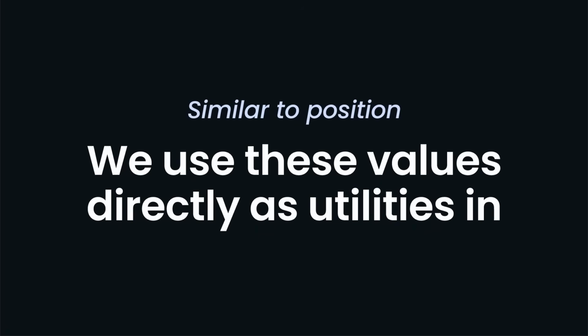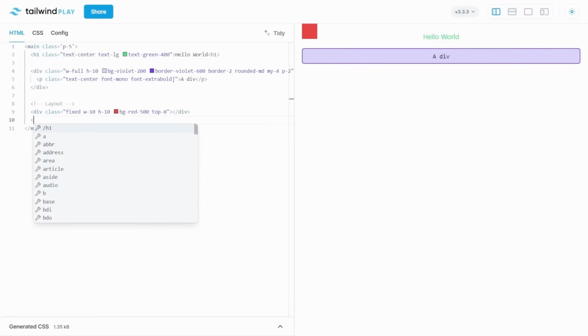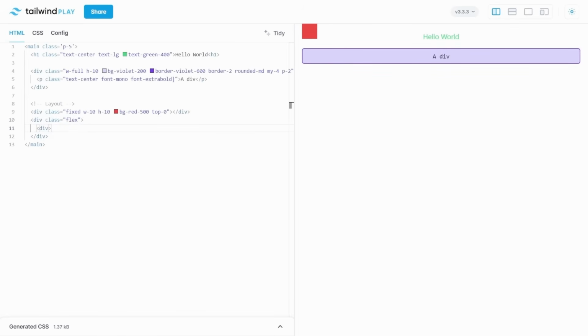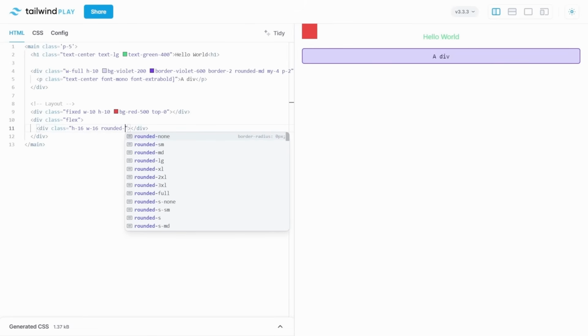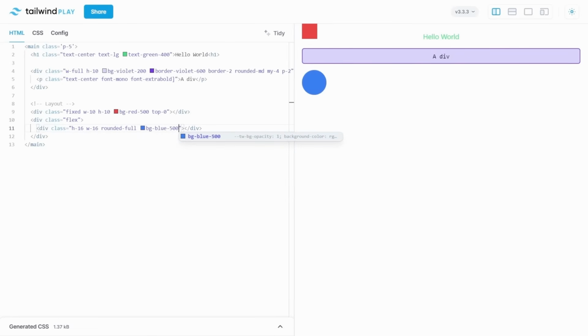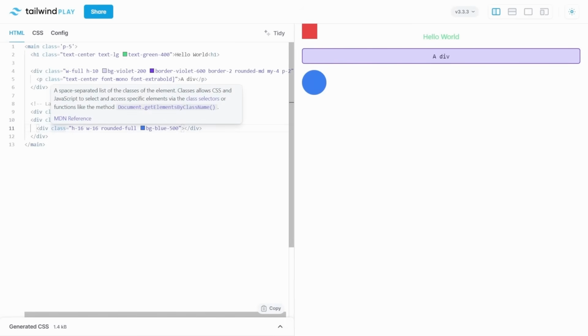And similar to position, we can use these values directly as utilities in Tailwind. So for example, the famous flex would look like this. We can create a parent div and give that parent div a class equal to flex. Within it, we can have an additional div that's going to have a class equal to h-16, w-16, rounded-full to make it into a circle, and bg-blue-500.